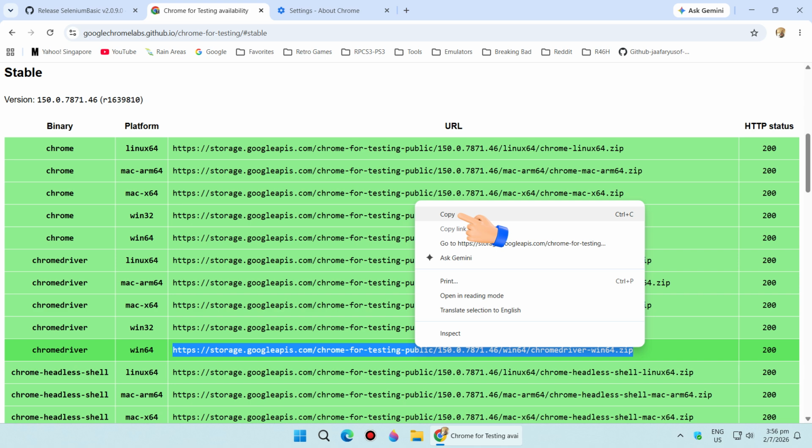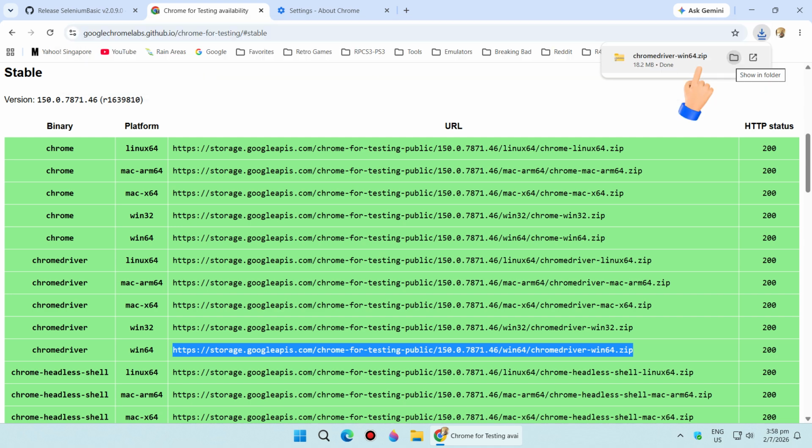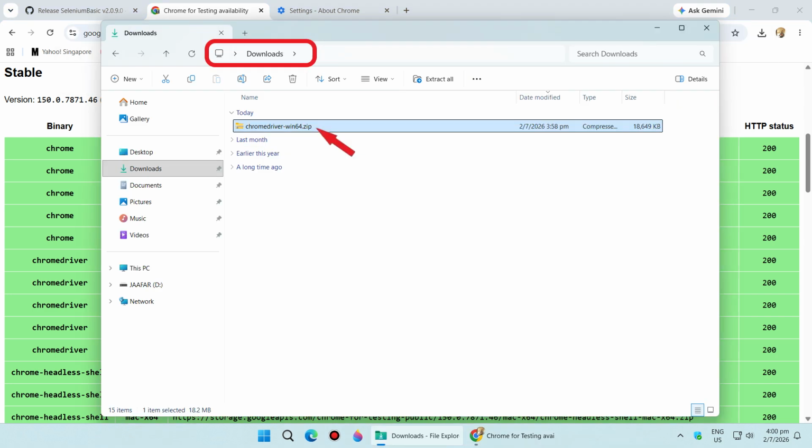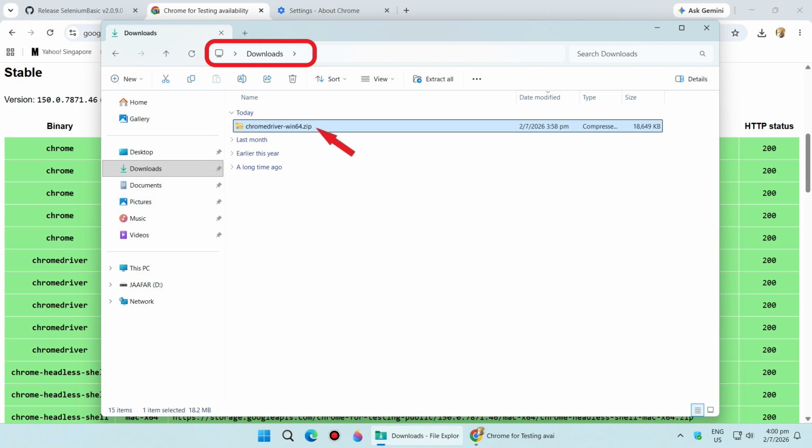Right-click on the Win64 URL and select Copy. Paste the URL into the address bar, and press Enter. Once downloaded, the file will be in your default Downloads folder. Clicking the download tray opens the download location. The file must remain in this default folder, otherwise, running selenium_chromedriver_update.bat will show no Chrome driver zip file found in Downloads directory.